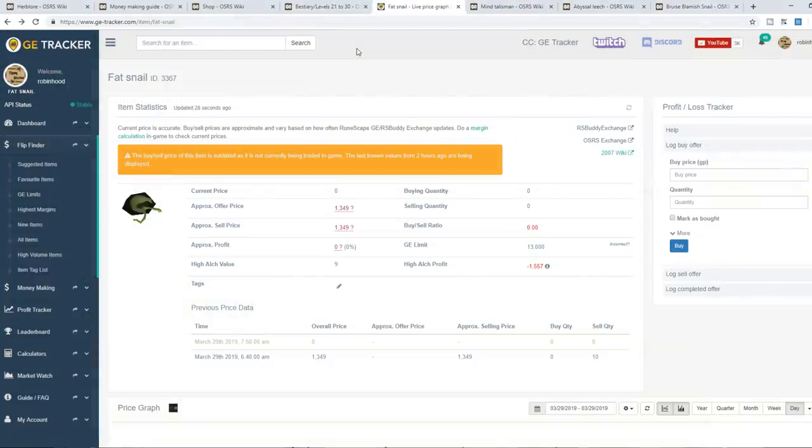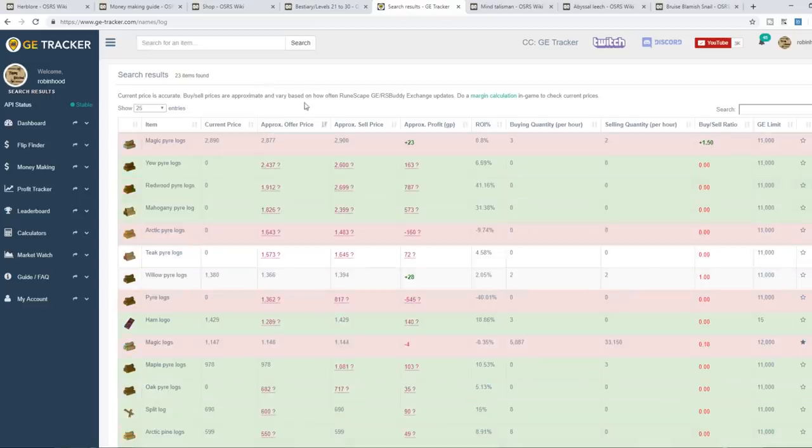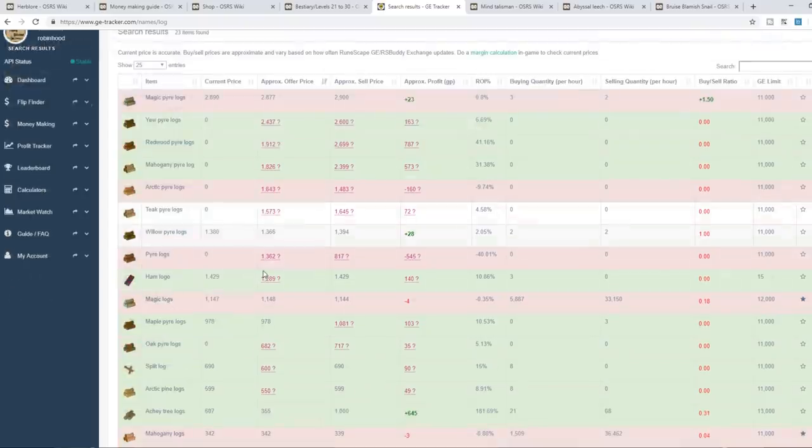So now we're moving on to resource collection. We'll head over here to GTracker and search something like log. It'll come up with every single log in the game, and then I'll sort by the most expensive logs at the top. So for example, right now, the Elder Power logs and Magic Power logs aren't really obtainable that quickly. Magic logs are the most expensive.